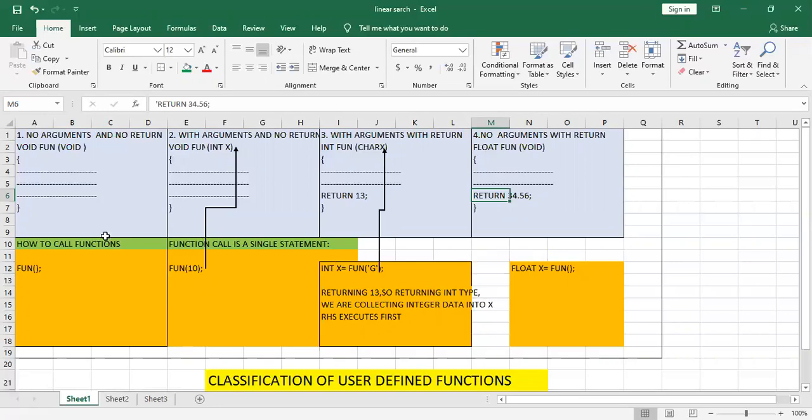Okay. Now, this is the declaration part, the classification of declaration of different functions. Now, how to call the function? Function call is a single statement, but declaration is different, and after declaring, we have to write some block of lines or set of instructions. But how to call a function? Function call is a single statement.